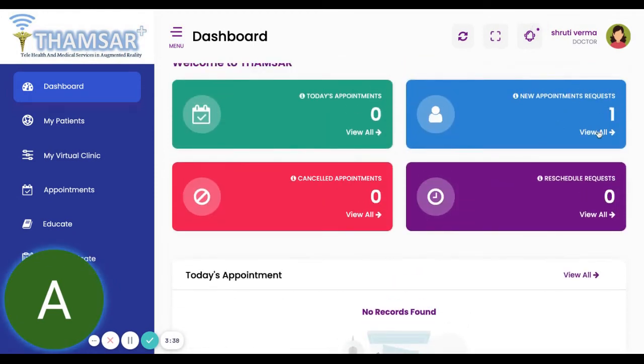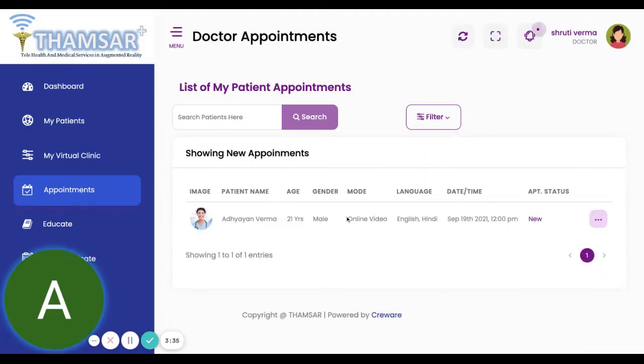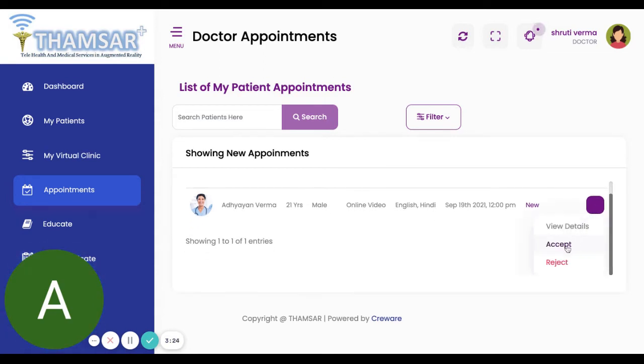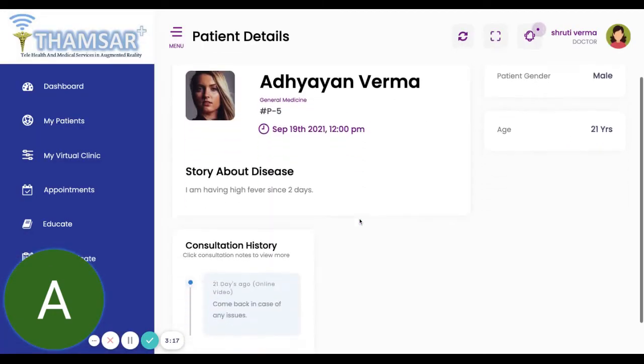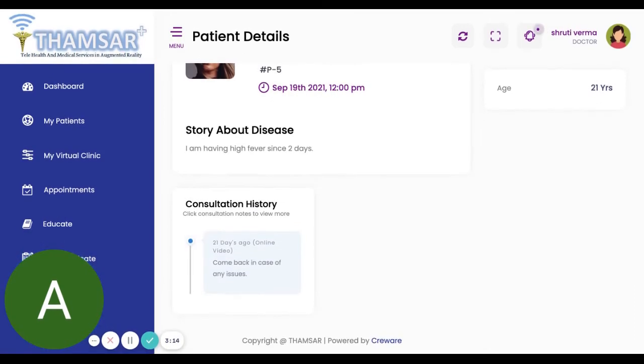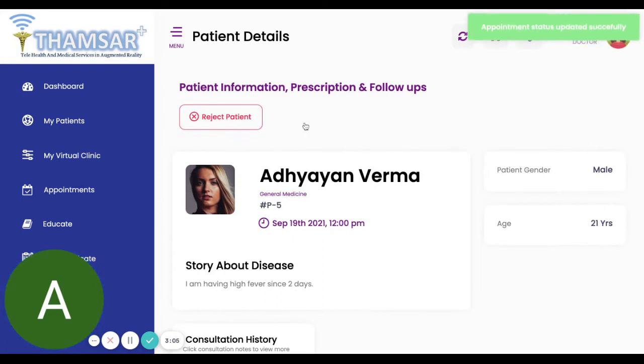Since there is a new appointment request, I can look at that. This is a person, 21-year male, online video English. I can see the status of the request is new. I can click on view details or directly accept or reject the patient from here. I click on view details to see who the patient is. As you can see, the patient consultation history is showing up, details about the patient history, all the information will show up here. I can click on accept patient or reject patient.